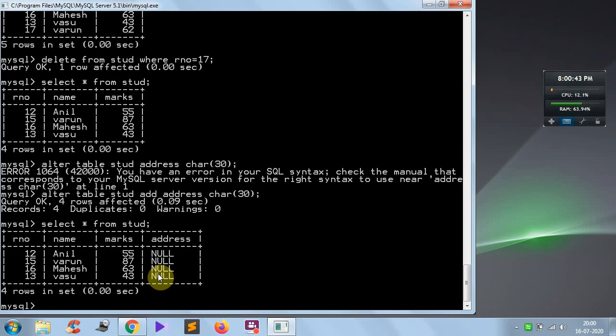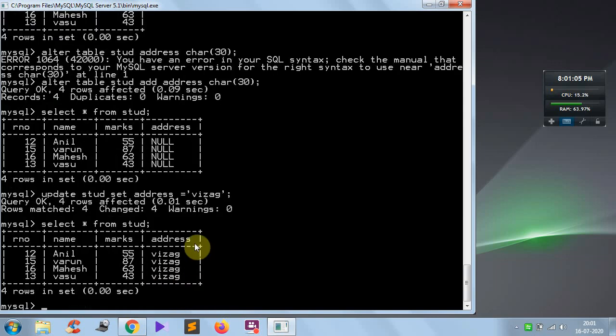Suppose I want to change the address, so how can we change? By using the update command. Update, table name is stud, set address equal to Vizag. I want to give it for everyone. For all rows, address has been set to Vizag instead of null. Here I am not giving any condition, so for all rows address will be Visakhapatnam, means Vizag. So this is how you can add a column into the table by using the alter command.